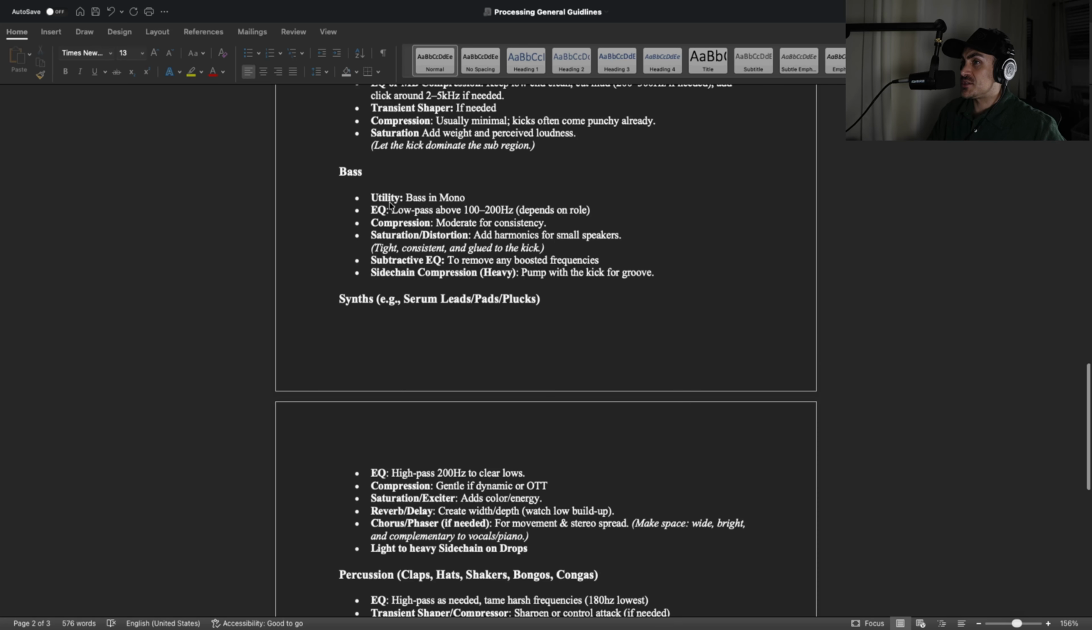Next is bass. Very similar to the kick, anything that involves low end, I'll put the bass in mono using the utility. EQ, I'll do a high pass. So I'll actually cut out the high end. I usually don't go past 200 hertz. There's been times where I go 220, maybe for a resample or so, maybe even 250 if there's a resample involved.